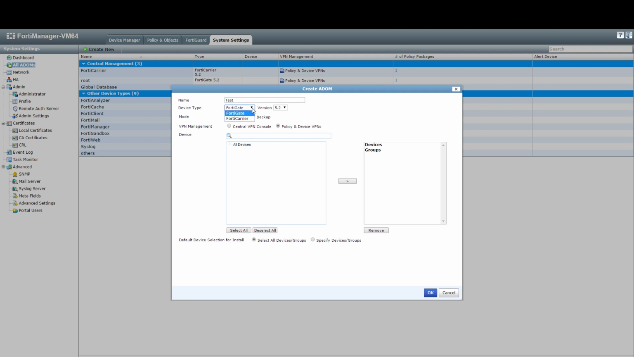We type in the device, so I'm going to say this is a FortiGate. We select the version. The version is important because ultimately the version controls which syntax it pushes down to the device when we're using scripts and we're using those device templates. We select the mode for the ADOM. As previously discussed, we have the normal, which is the read and write, and it's a top level down architecture. Or we have the backup ADOM, which is the read-only, and it's the bottom architecture.